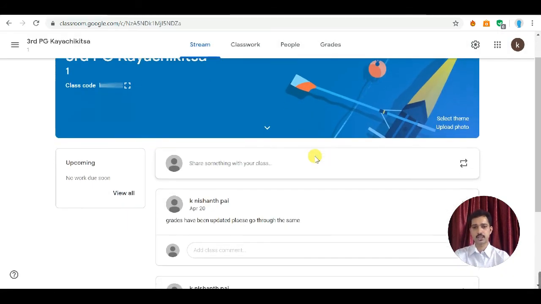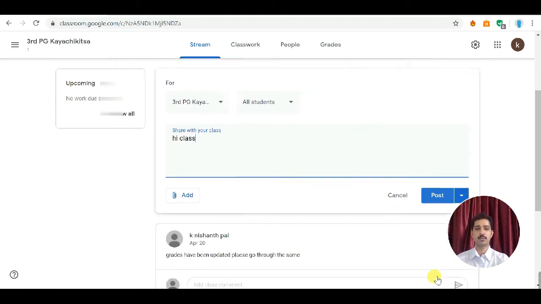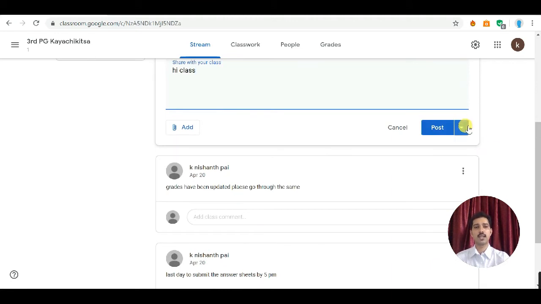Now below that you have one more option, share something with your class. If you click on this icon and write something such as hi class, I just wrote hi class, and if you want to post it, you can post it. Or else you have many other options, such as this drop down button. You can schedule the post. Say you have written some message and you want it to be sent at a particular time of this particular day, or the next day, or any other day.